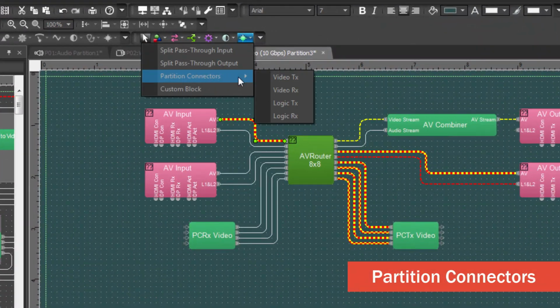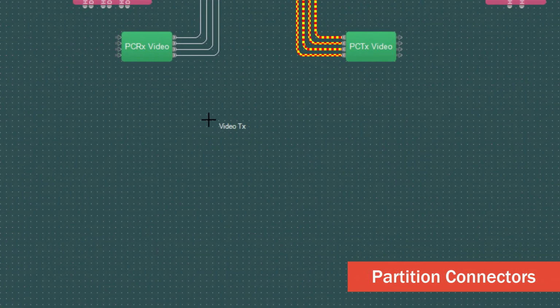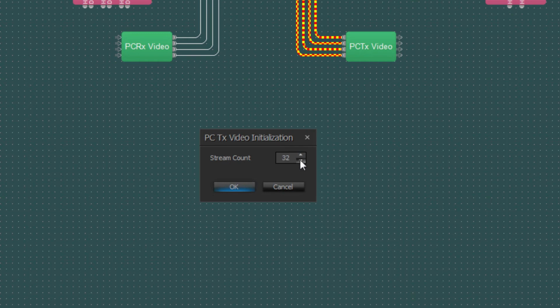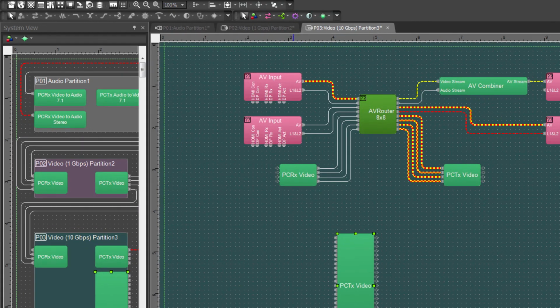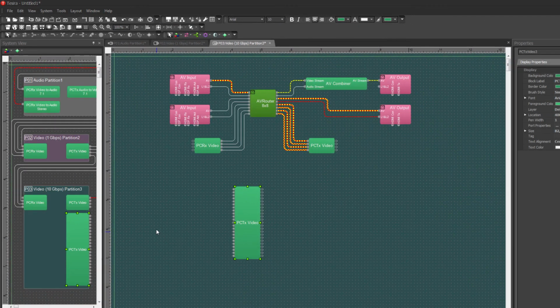Video partitions have video transmit and video receive partition connectors. They can be initialized up to 32 streams each. It is important to note that video partition connectors are based on streams and not channels. The video partition connectors can be used to send and receive streams between both video and audio partitions.